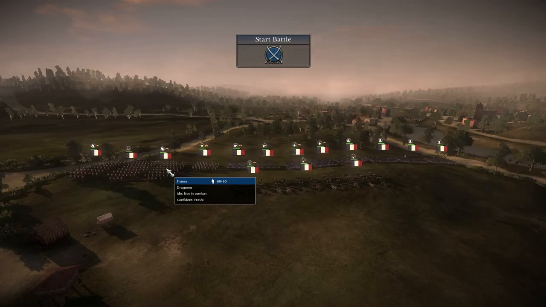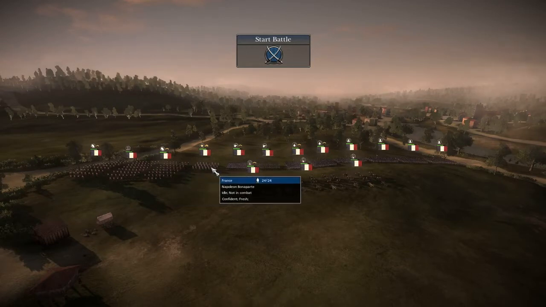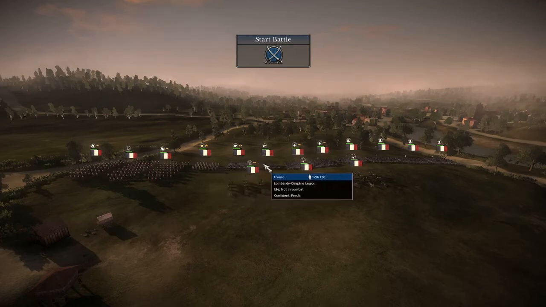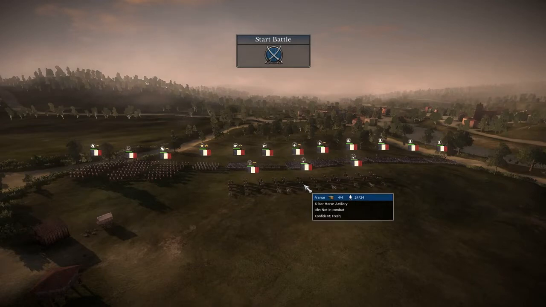And the cavalry, in this period, is the weakest part of Napoleon's army. His strongest part is his grenadiers and his artillery. Napoleon trained as an artillery officer, and so the artillery plays a very important part in the Battle of Lodi.